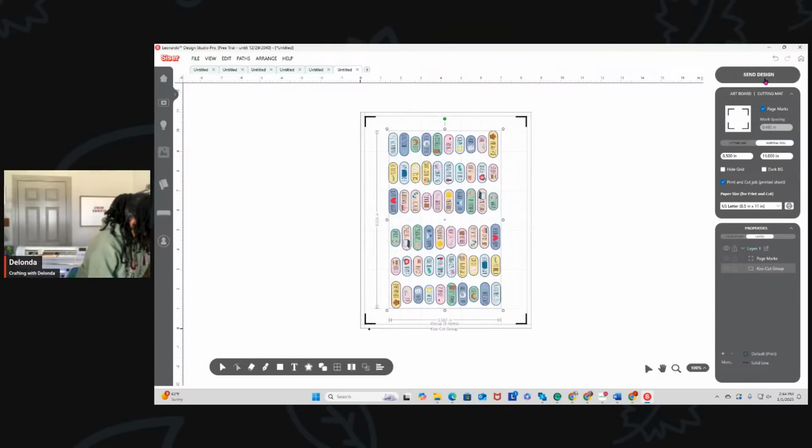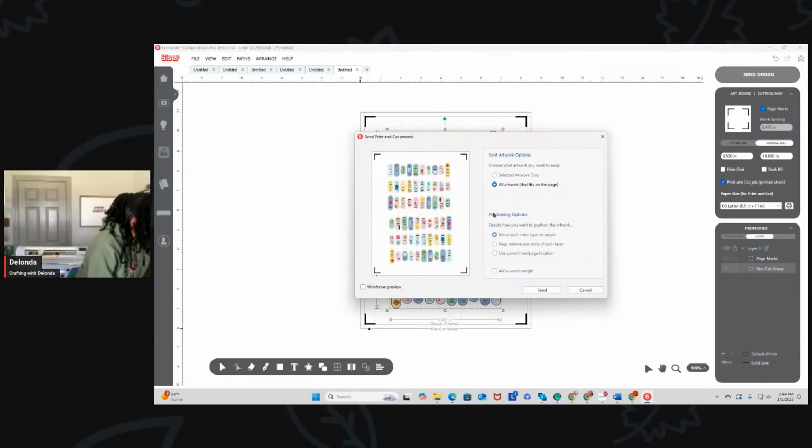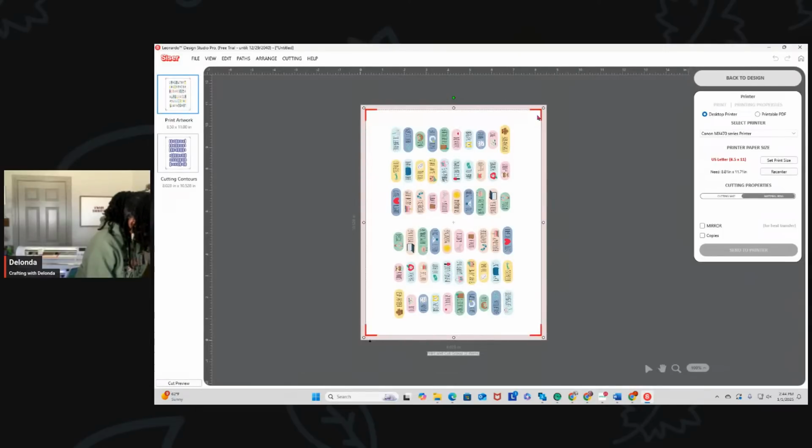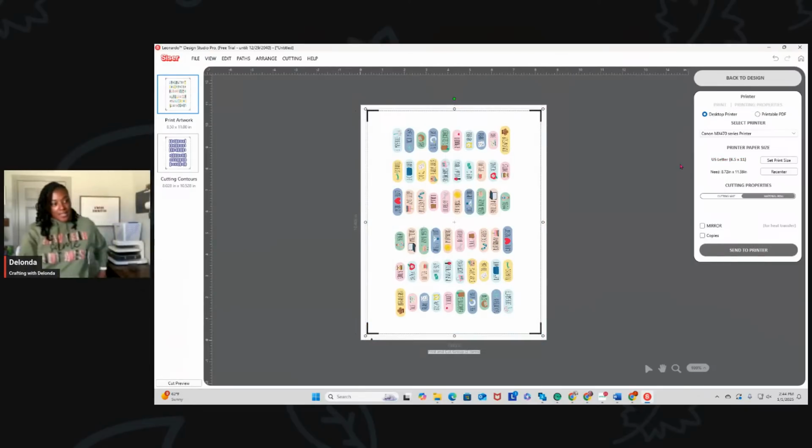And I'm going to send this to my printer. All artwork that fits on the page, click send. And it's telling me that it's a little bit off, which is fine. I can just make it a little bit smaller, or I can just move these up. There we go. So now I can send this to my printer.